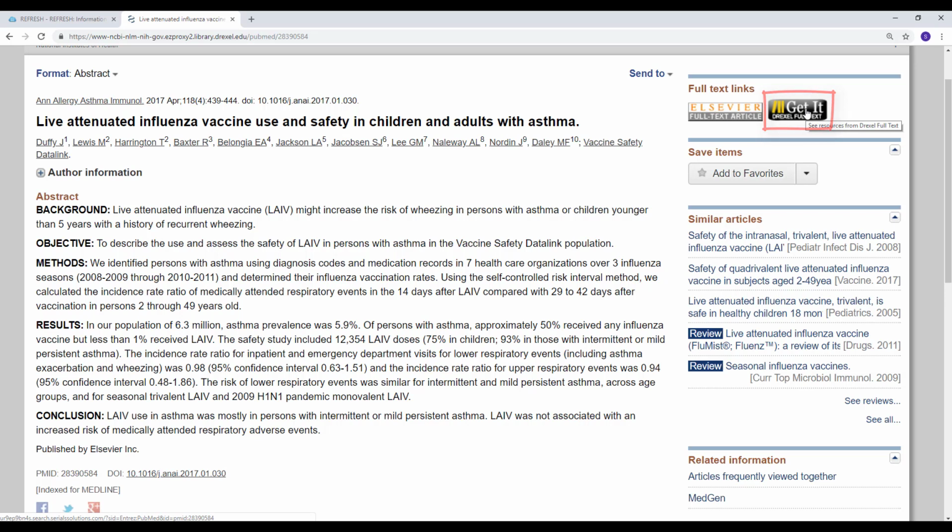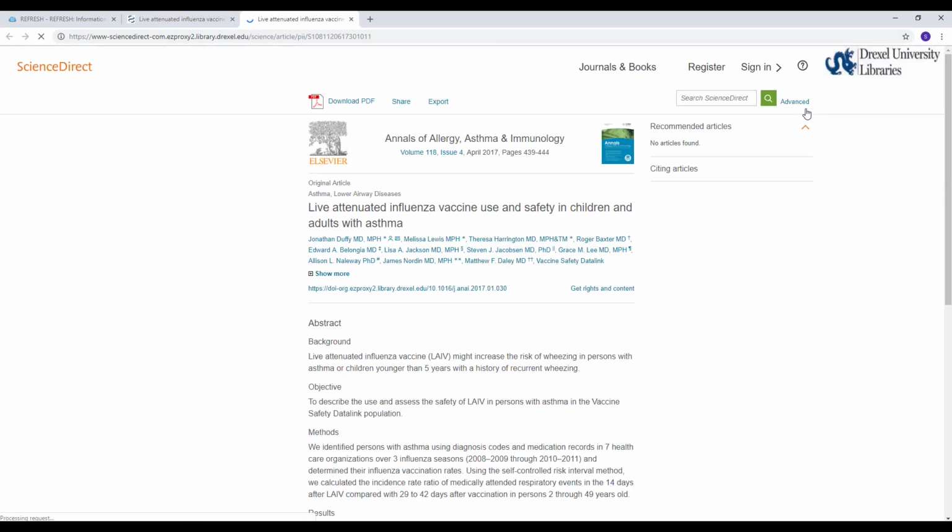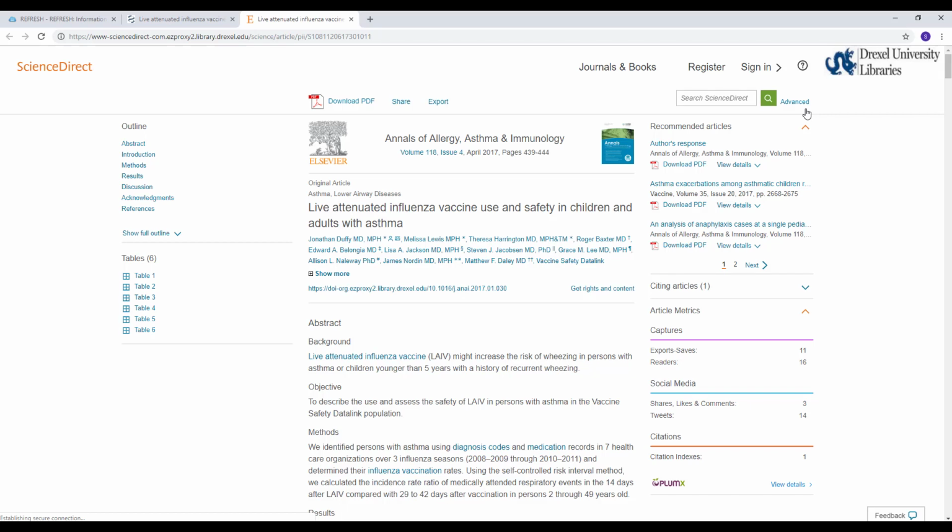Clicking this link will take you directly to the article. If Drexel doesn't subscribe to the journal, it will instead take you to an interlibrary loan request page where you can fill in your details and request the article from another library.